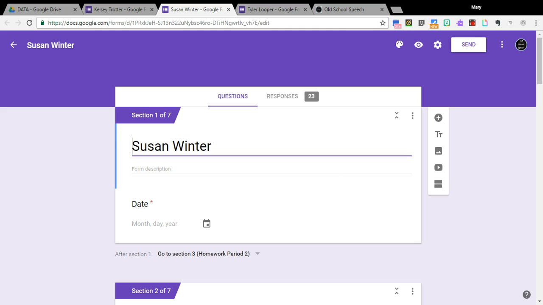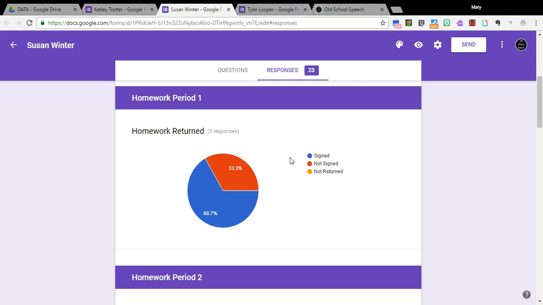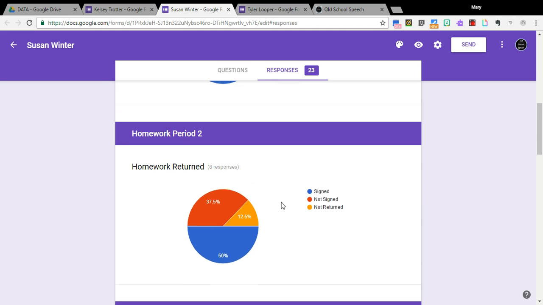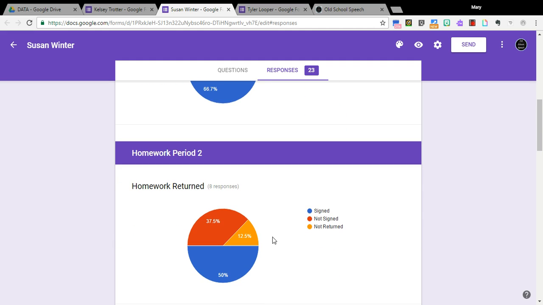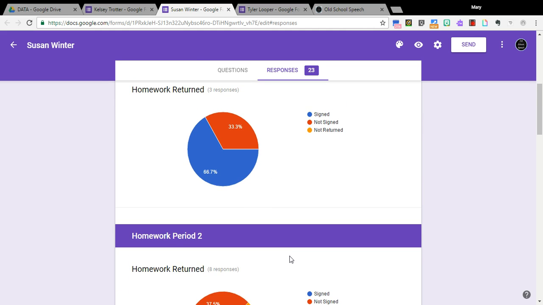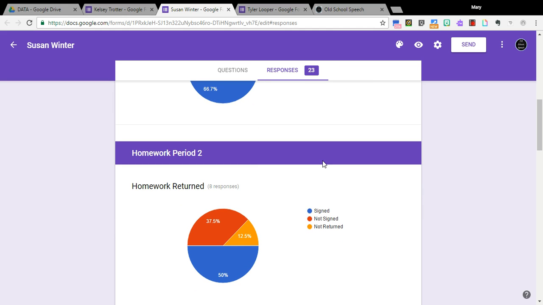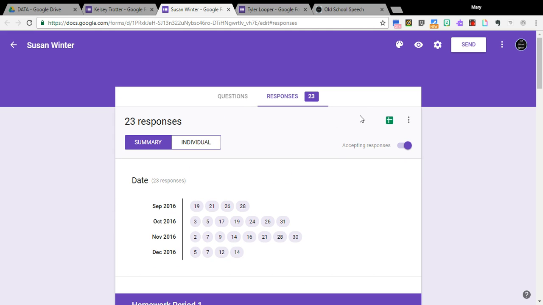Let's go back and look at this one. On this one, I actually did two different grading periods. I've got homework period 1 and homework period 2, so I can see last report period she brought it back 66% of the time, and this time only 50. So I have a good idea that she's slipping a little bit with bringing her homework back, but she did only have 3 times last time, and this time she had 8. And something else that's really cool is that if I want to look and see how she's done for the whole year for both grading periods, I can combine them.